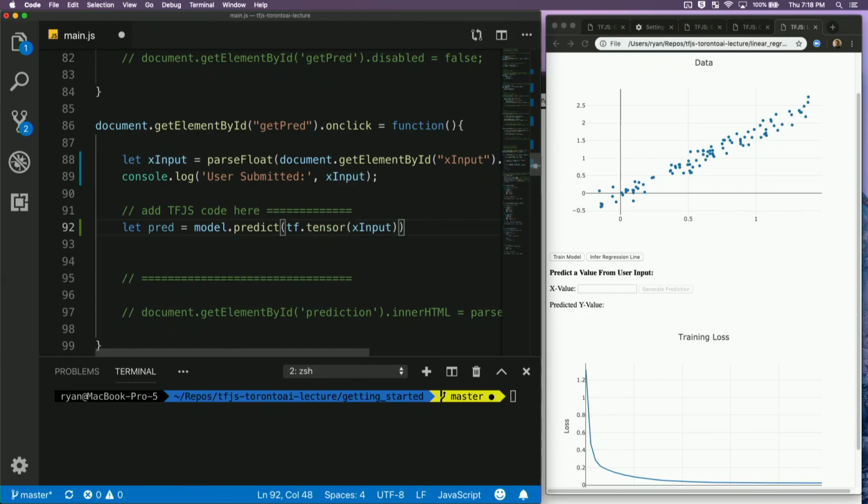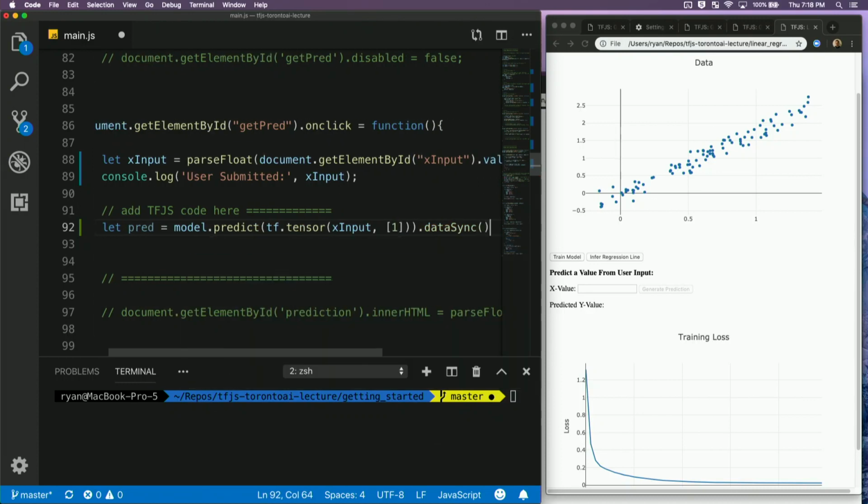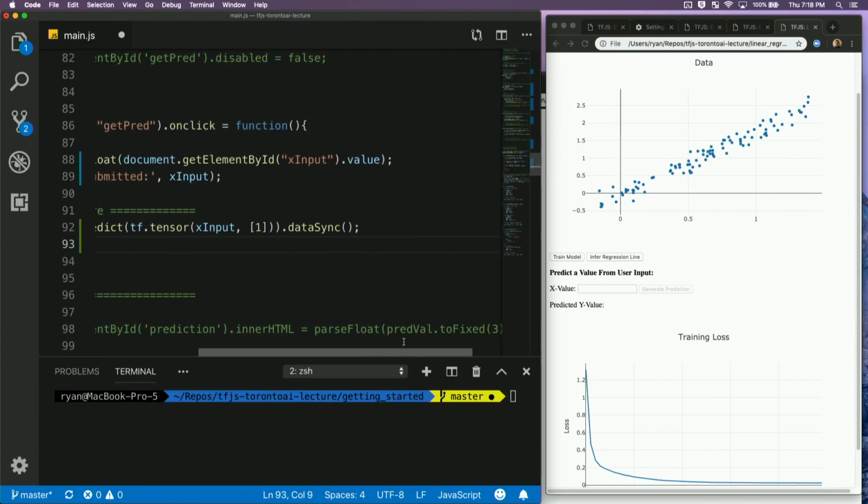And the other thing too is, in this case, it's a scalar, and this tensor by default is expecting something that's at least like a vector in dimensionality. So you also have to specify the input shape. In this case, we're just specifying dimension one element. And of course, then again, you have to run dataSync on this. And then for the predicted value, again, I should have pointed this out, that's the name of the variable we want.